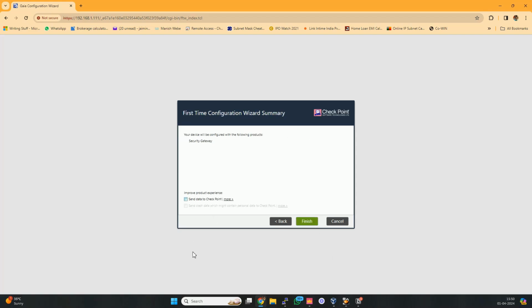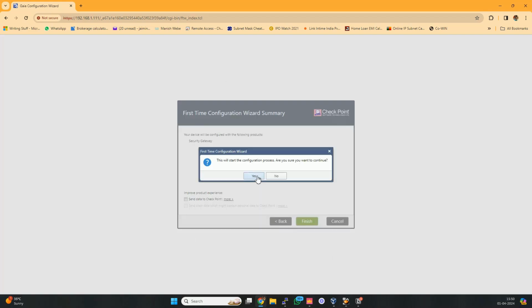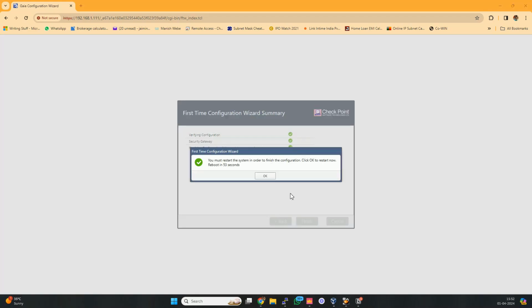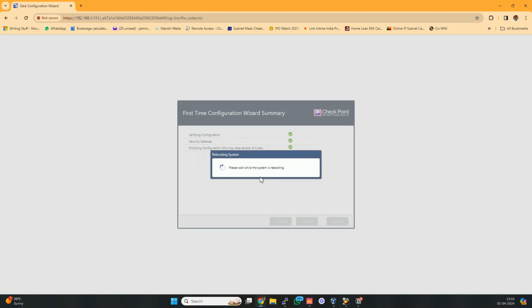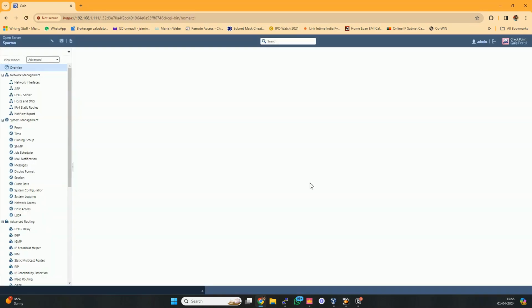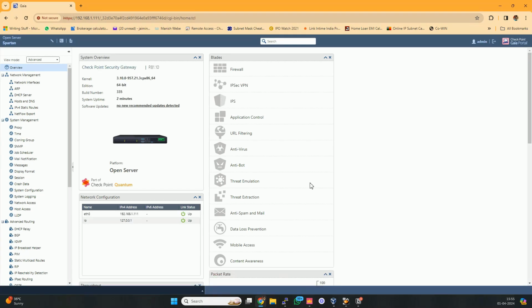Next, we don't want to send data to checkpoint. Click on finish, and it will start our first time configuration wizard, which will take a couple of minutes. Once the installation is completed, you have to restart this machine in order to finalize the configuration. Click on OK, and it is going to restart automatically. Upon successful reboot, access it one more time to see if the UI is clear. First time configuration has been completed.